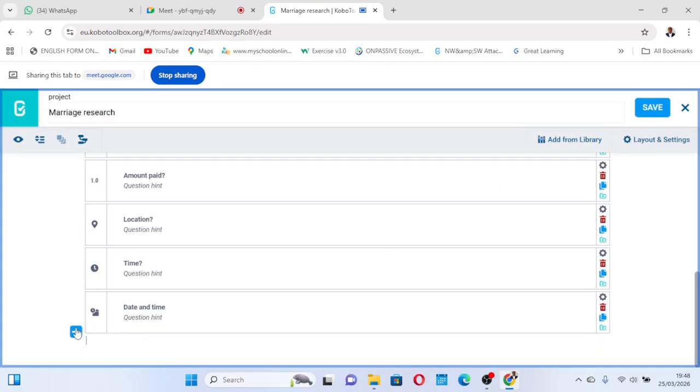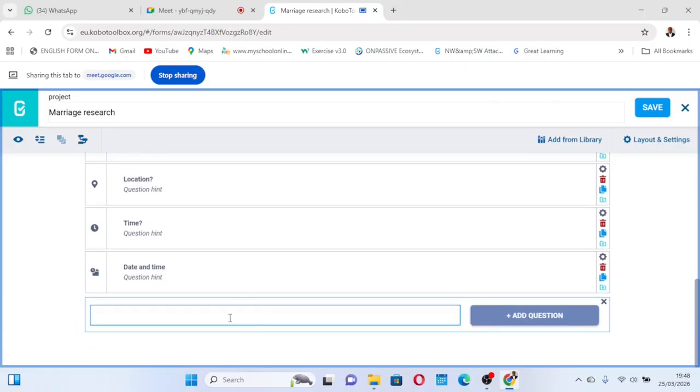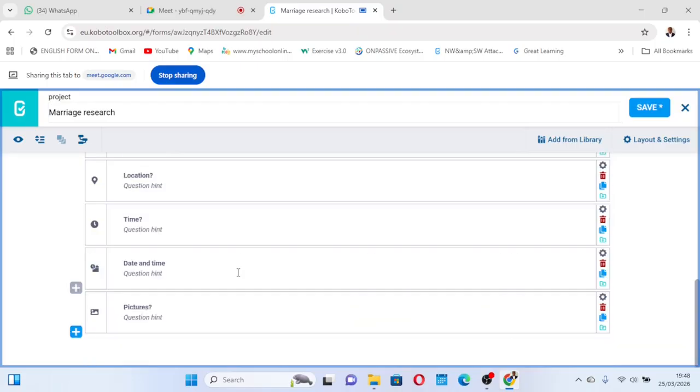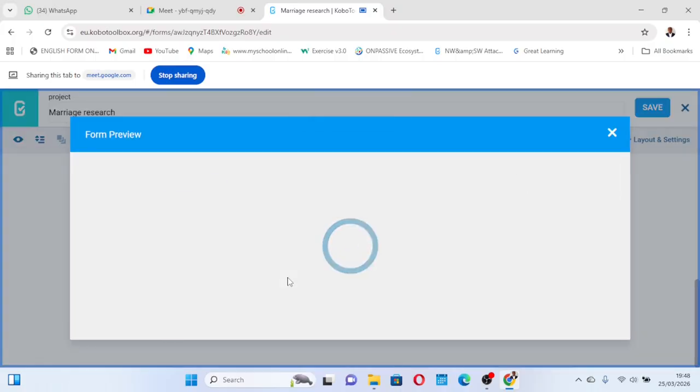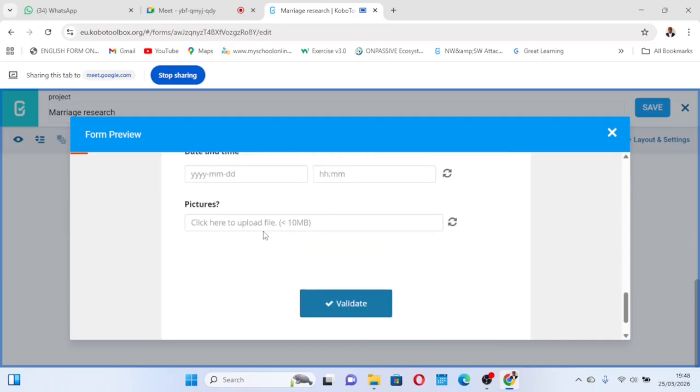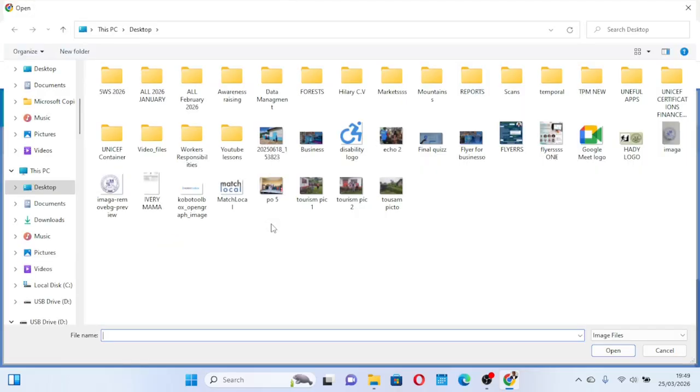Then the next question type that I want to show you, which is easy, is pictures. I want them to be sending me a snapshot of maybe a location that I want to know and see how it looks. Once I choose that picture, I come here and select photo. So if I preview this form, you see that anytime I want to put in my photos, they are going to come here and choose this option in their phone. It will take them into their system. You see how it brought me into my system? Select a particular picture and then they send it to me.